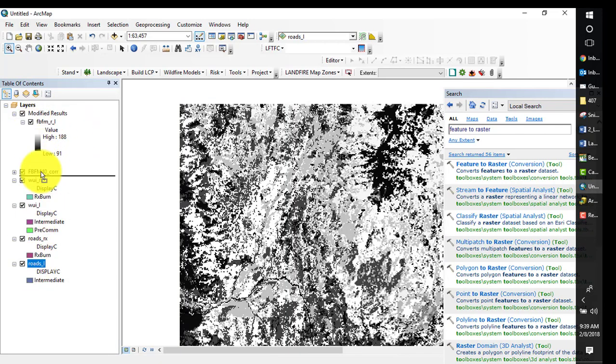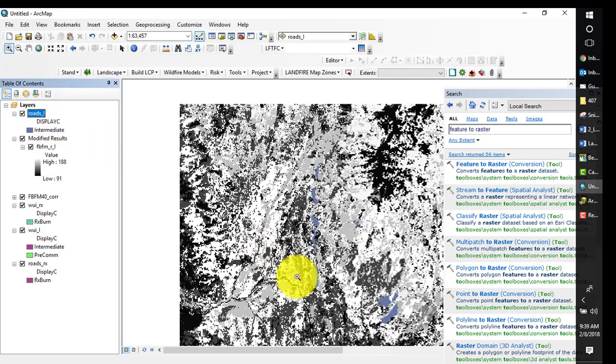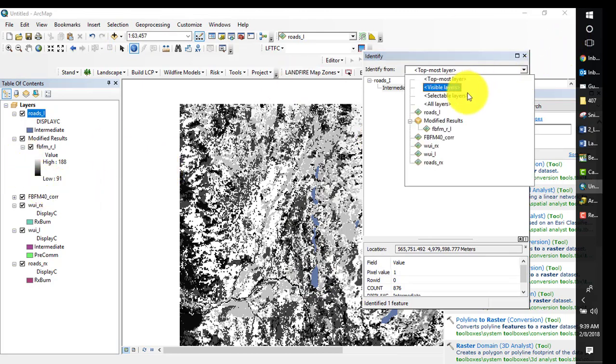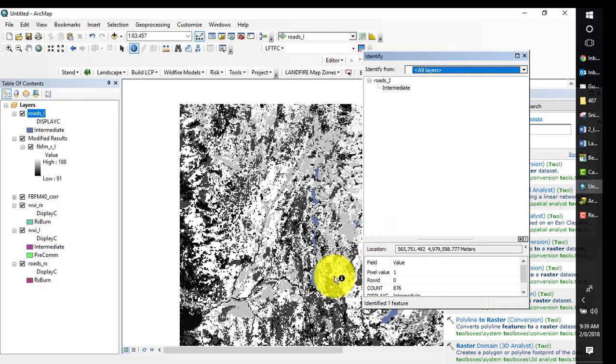After each of these changes, it's important to go back and make sure that that change has taken place. So I'm going to drag my roads I above, use my Identify tool, and click on these areas that should have been changed. And I'll turn on all layers. So I see 183. So I'm clicking around until I found a pixel that's previously 165 and now it's 161. So that change has been implemented.